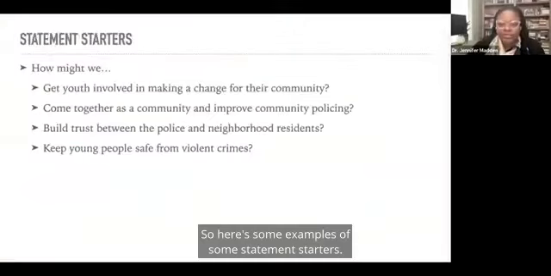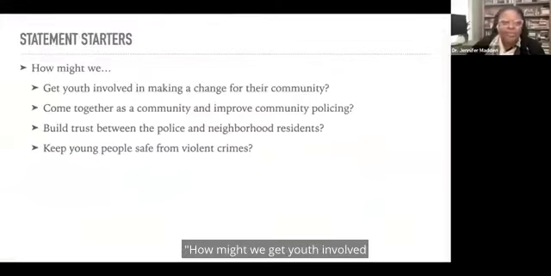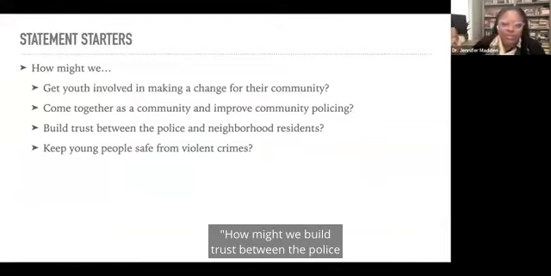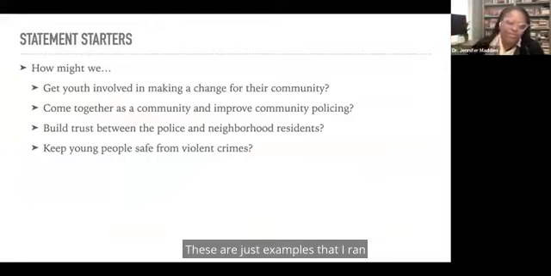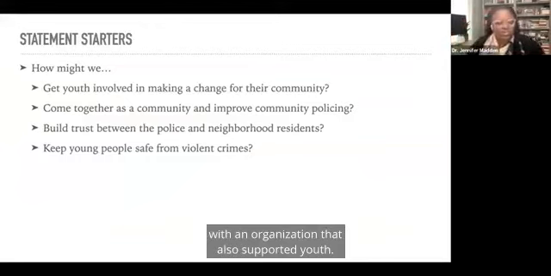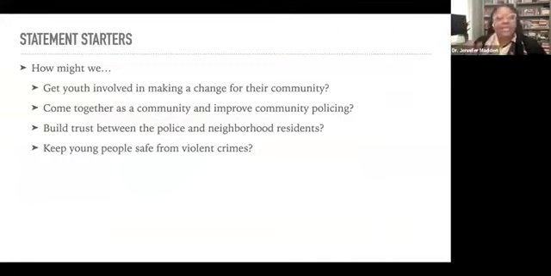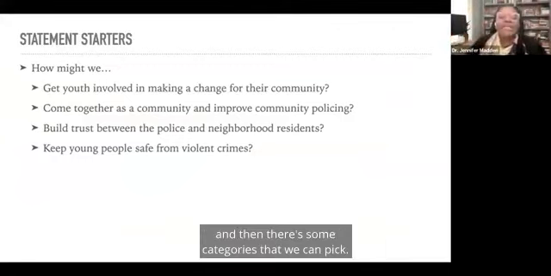So here are some examples of statement starters. How might we get youth involved in making a change for their community? How might we come together as a community and improve community policing? How might we build trust between the police and neighborhood residents? How might we keep young people safe from violent crimes? These are just examples that I ran with an organization that also supported youth. And so we have these statement starters, and then there are some categories that we can pick.